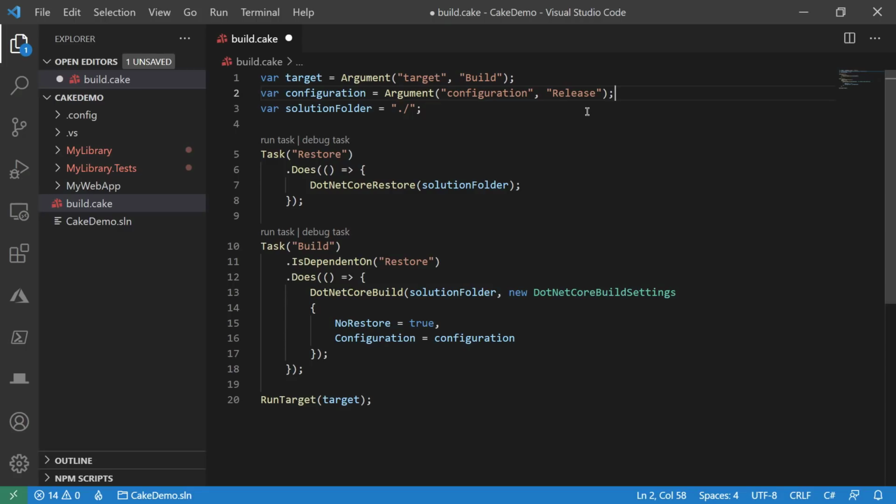I could hard code that because, quite frankly, I never want it to change from release mode. I don't want to deploy debug mode code. But this way, we have it up top, and if we ever had an occasion to say, I actually want debug, then go ahead and just change it right there. It'll change everywhere.